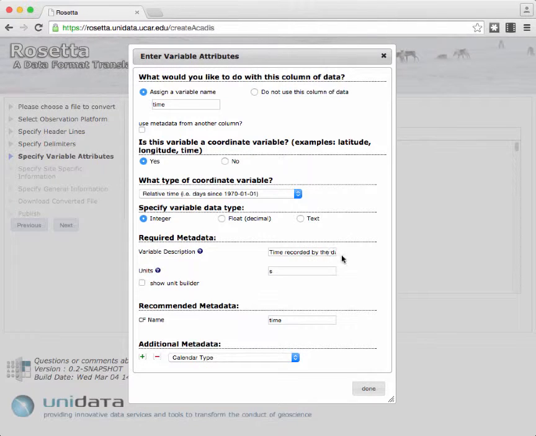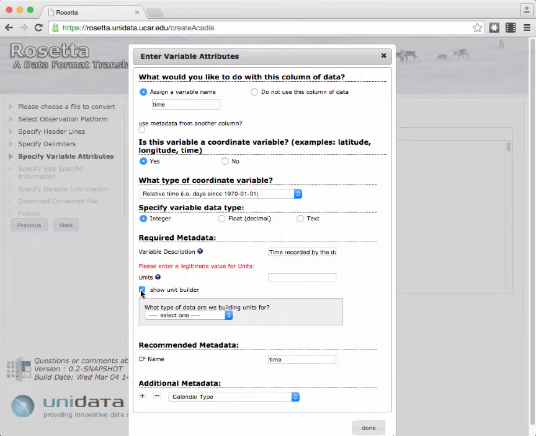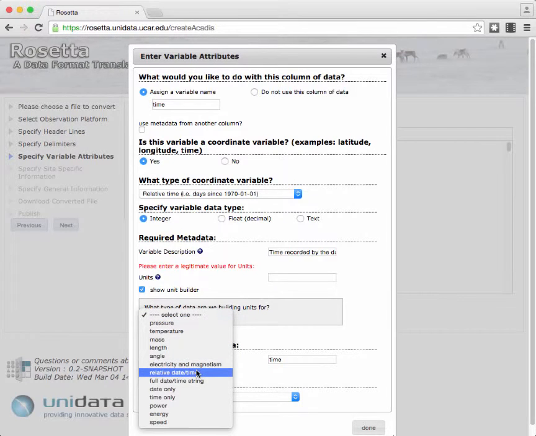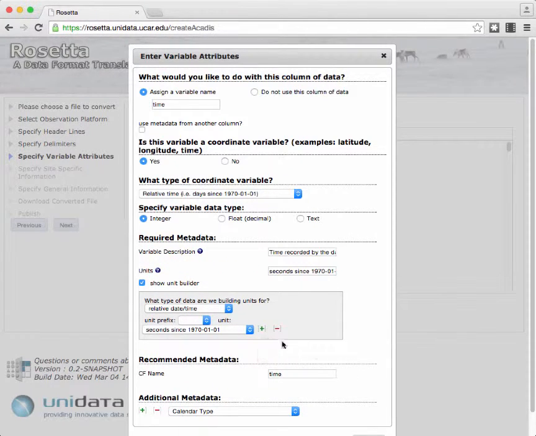You're also prompted to record a description of your variable. In this case, we have chosen time recorded by the datalogger. And the units. The units actually aren't seconds, so let's fix this. We can use the unit builder to do so. We click Show Unit Builder, and then it will ask us what kind of units we are building. In this case, it's a relative date time. It's a time since some beginning date. And seconds since 1970, 0101 is in fact what we want. And we will add the unit.